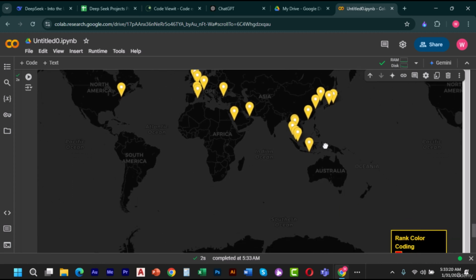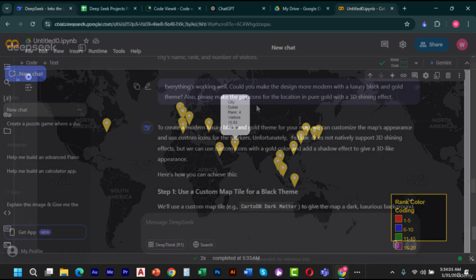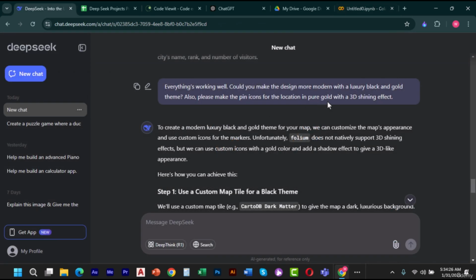Wow, look at that. But there is one error. Look at the legend section. It does not align perfectly. Also, the gold pin icons are available for all locations. So I made the mistake in the prompt regarding the pin locations icon in the gold.